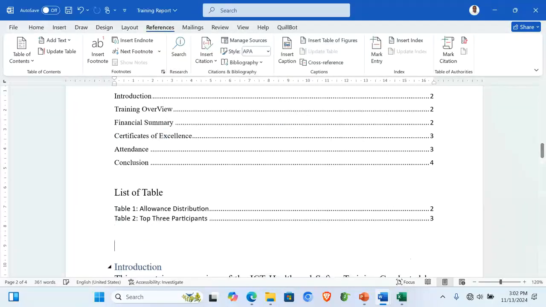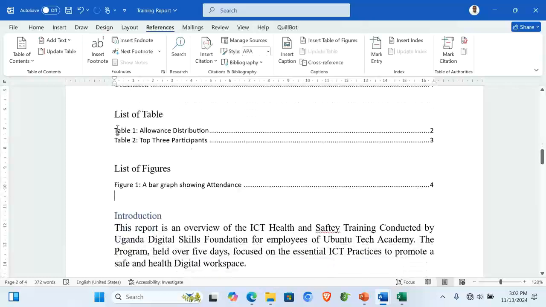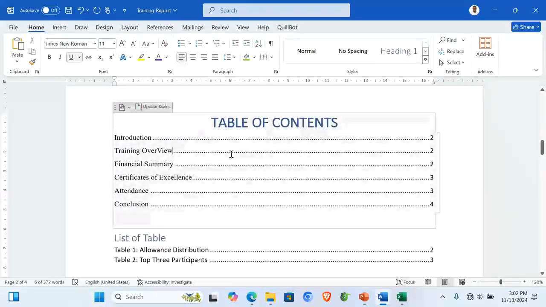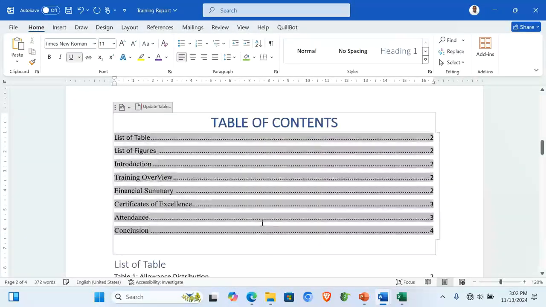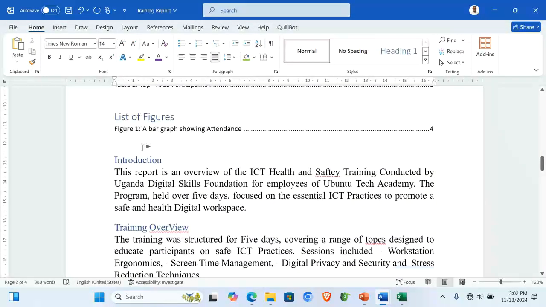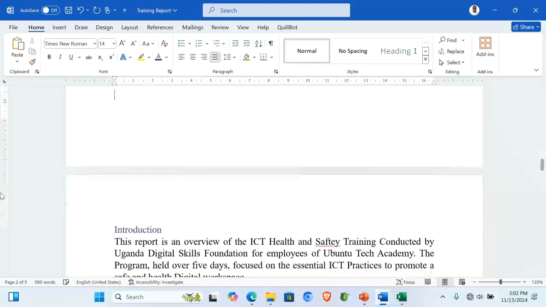So tables are here. Then we can also have list of figures. So below here, insert table of figures. Here you say figure. Okay. So here we are almost done. These ones we can also make them headings. So you come here, right click, update. So everything is now okay. So let's have this information starting on its own page. So this information is starting from its own page.